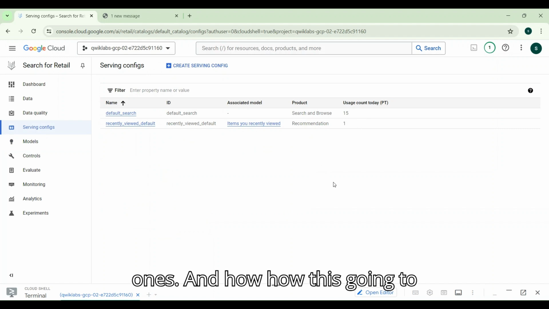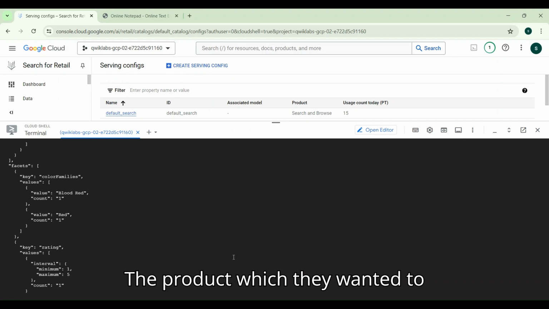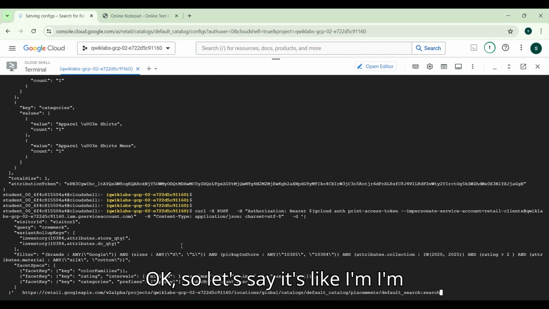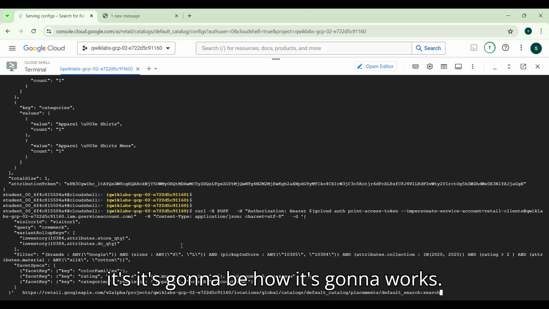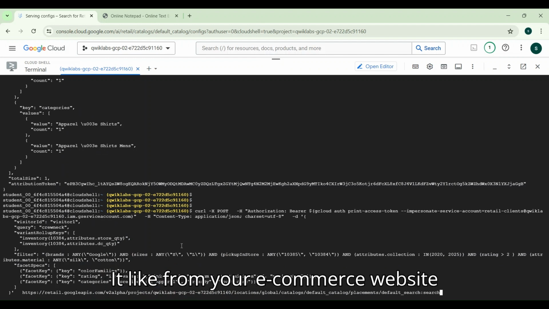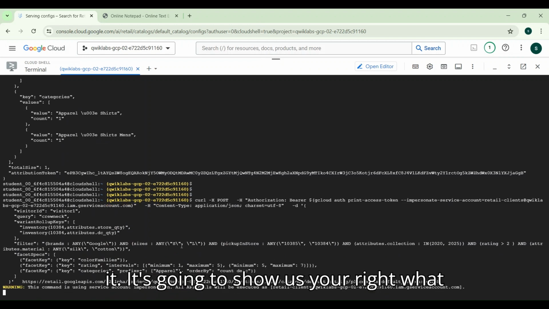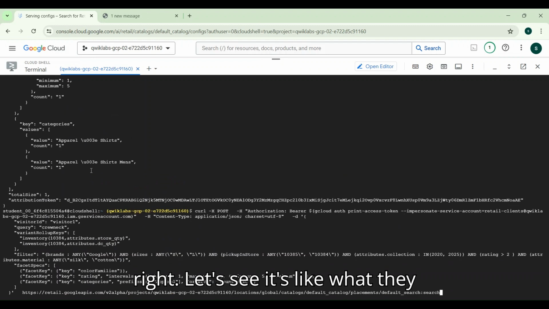And how is this going to work? When it comes here, and the moment the product which they wanted to look at comes up, I'm going to make a REST API call. It works like this: from your e-commerce website, somebody has searched for crewneck. The moment you hit it, it shows you what they are actually looking at.